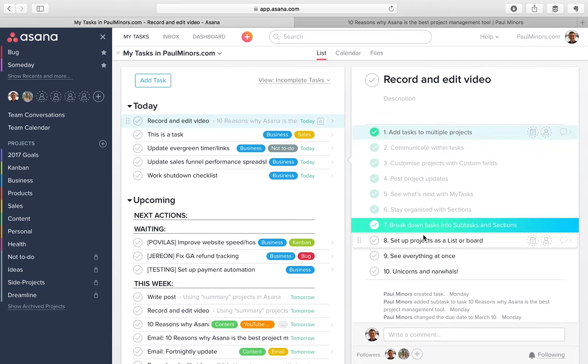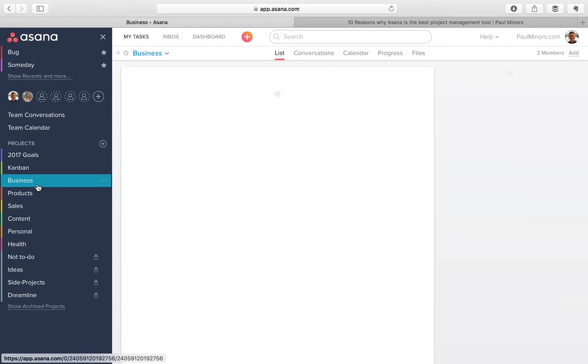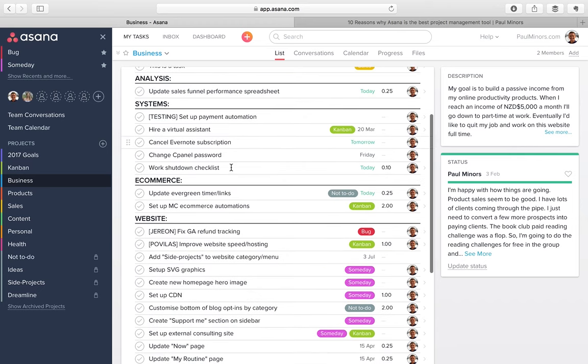Number eight, set up projects as a list or a board. So traditionally, Asana has always allowed you to create projects as lists, which is the classic view. I actually really like the list view. It's very clean and simple. You can see a lot of tasks at once.